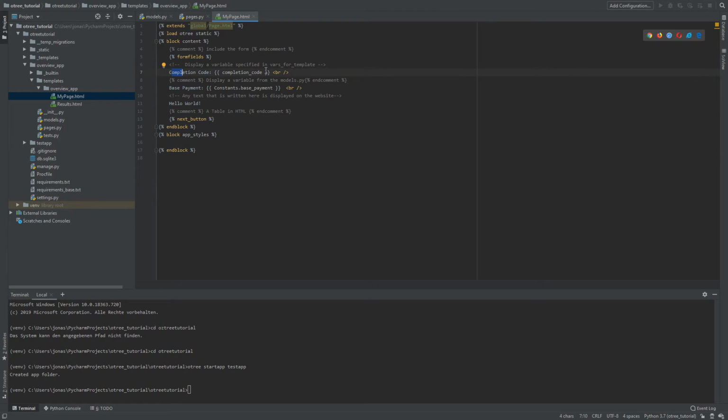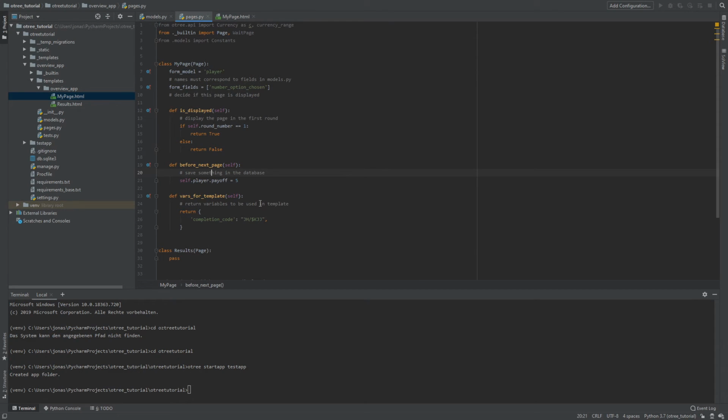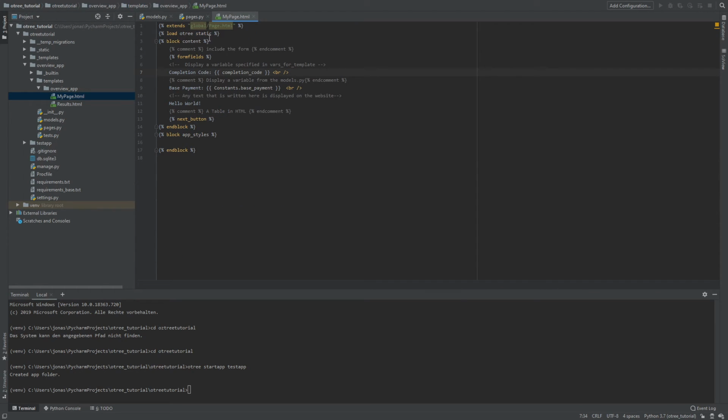But this part in the double curly brackets tells oTree that this is not text, so it's not going to display completion_code here, but it's going to replace this with whatever the variable completion_code that we returned in the vars_for_template looks like. So here we returned this code JH something. So when the subject opens this page, they're going to see completion code colon JH something, and not these curly brackets.